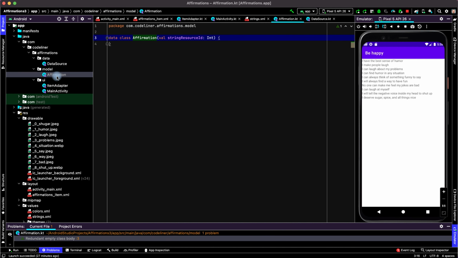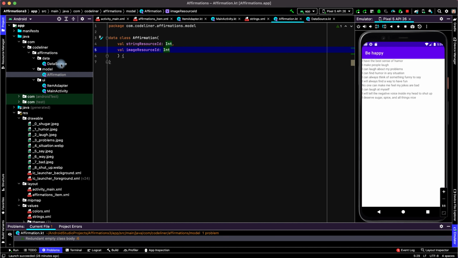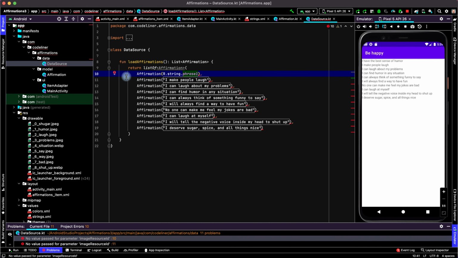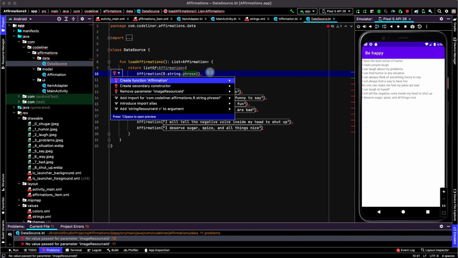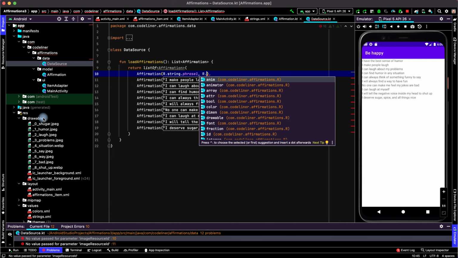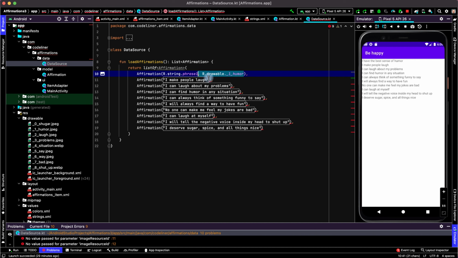First, in the Affirmation model, we have only a string resource ID, and I want to add an image resource ID. Type Int. Then go to the data source, and we have an error because we need to add our image resource ID. Inside the brackets, set a comma and type R.drawable and choose our image for the first phrase. Then copy this text and paste it to the other affirmations.